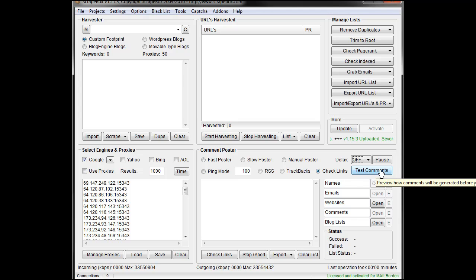Test comments, pretty easy. When you load up your names, websites, etc. here, you can test the comments and it will spin your text so you can see if you have messed up any of your syntax, which is always a good thing to do. These parts, pretty easy. Load up your names file, your emails file, your websites file, your comments file, and your blog lists. You can open each one here to choose what you want to load. And then the E here is for edit. It'll actually pop open a text editor and let you edit live right there.